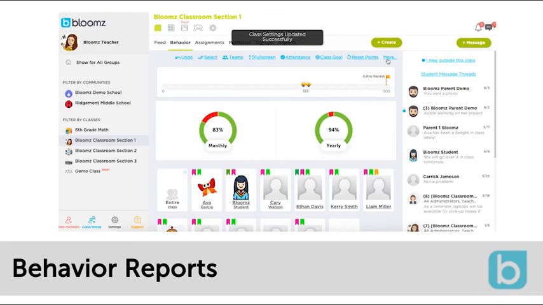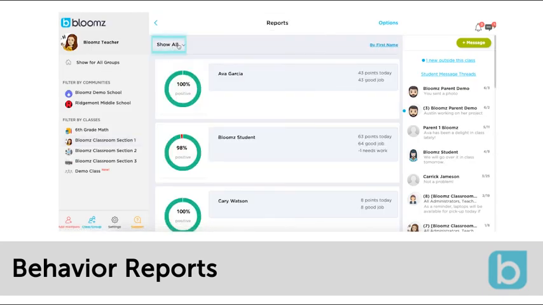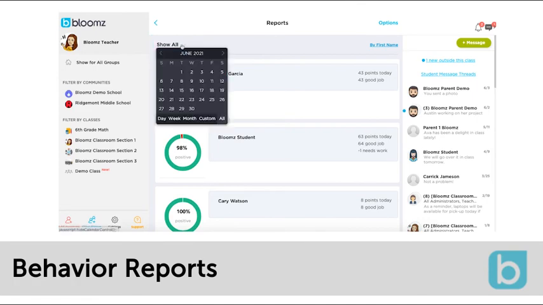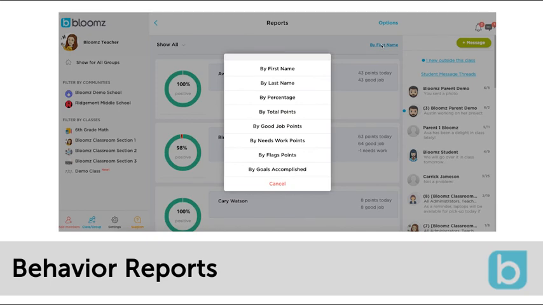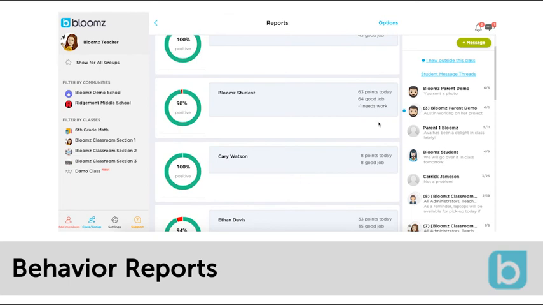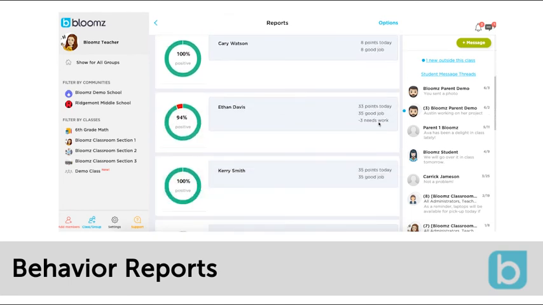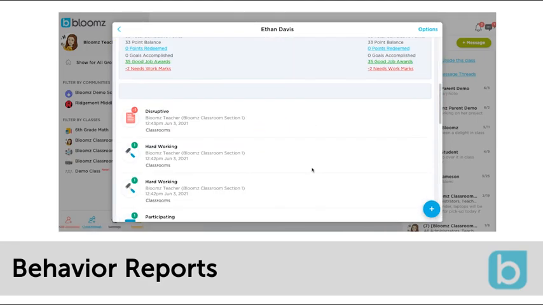To view or print behavior reports from a class view, click the More and Report link at the top of the page. You can view by Show All for the entire year, or select a date range. You can sort these reports by clicking the By First Name link in the top right corner. By default, these reports are sorted by first name. These reports show a quick visual of how the student is doing. On the right of each card is a summary. You can click into the student's name to see the more detailed timeline.